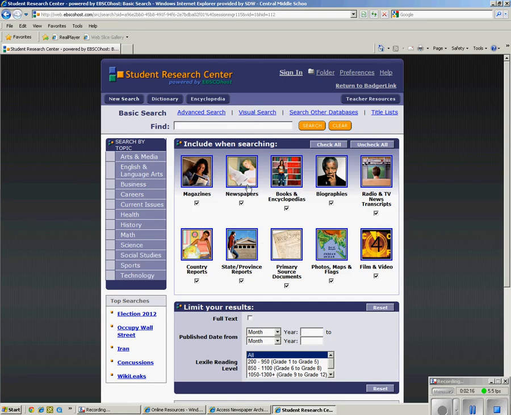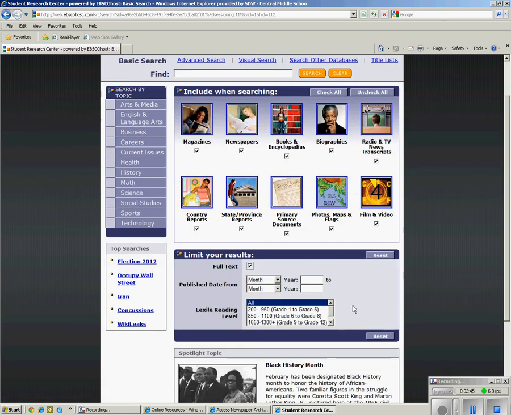Nicely designed, you can search by keyword, you can go to advanced search, or search by topic on the left-hand side. Also, I recommend checking on full text because some articles are listed with a citation only, and then those articles have to be accessed through the public library. So to keep things simple, check full text. If you know a specific year you're looking for, you can also search that way.